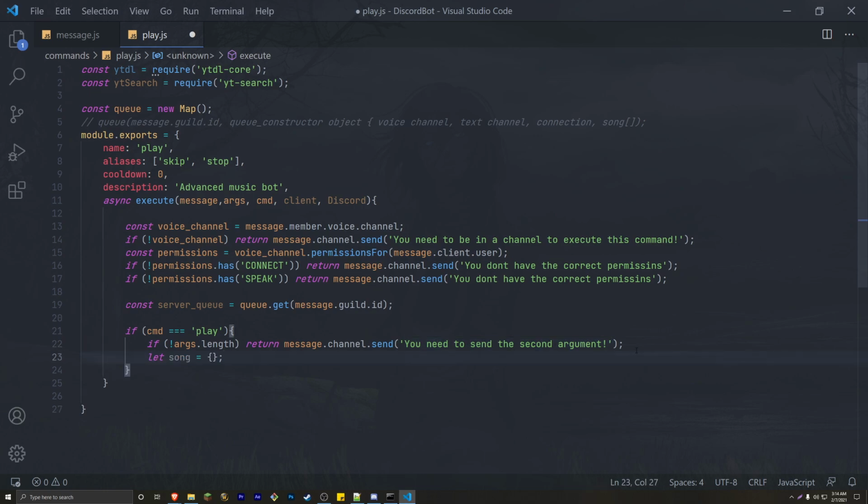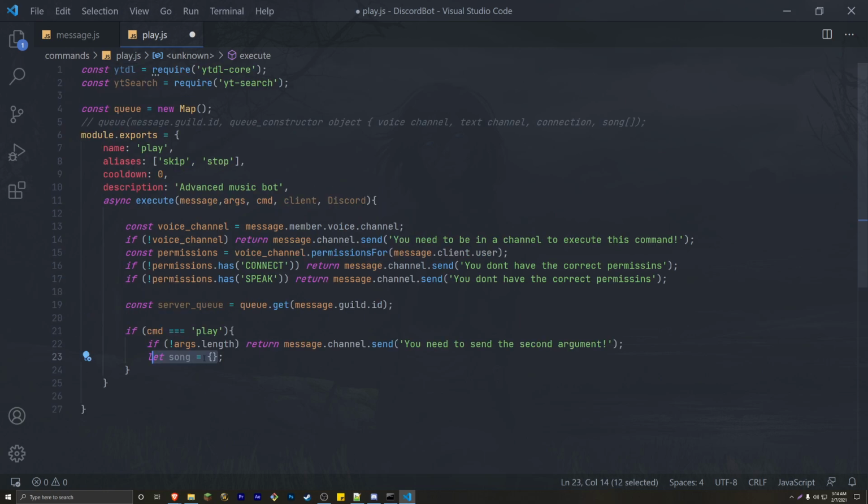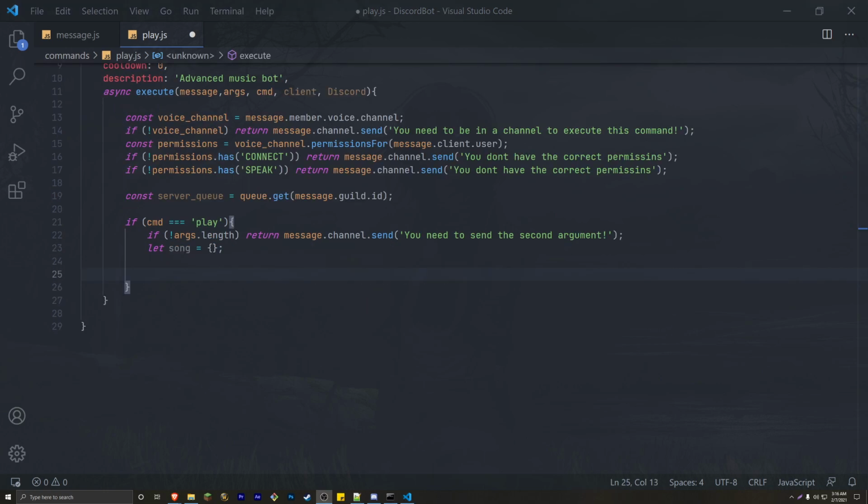Following this, we're actually going to create a song object. And this song object is going to be the songs that are going to get put right into this array inside of this map. All right, for this next section, make sure you stay with me. What we're going to be doing is checking if the argument is either a link or a set of keywords. So we did this on the last tutorial.